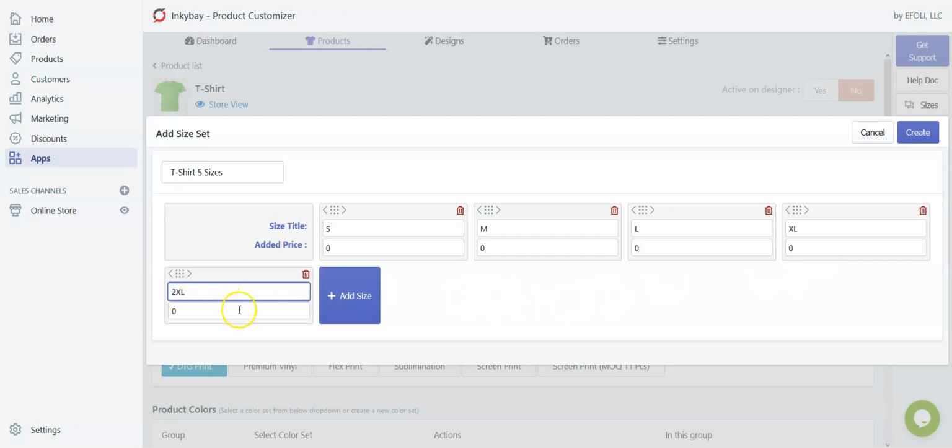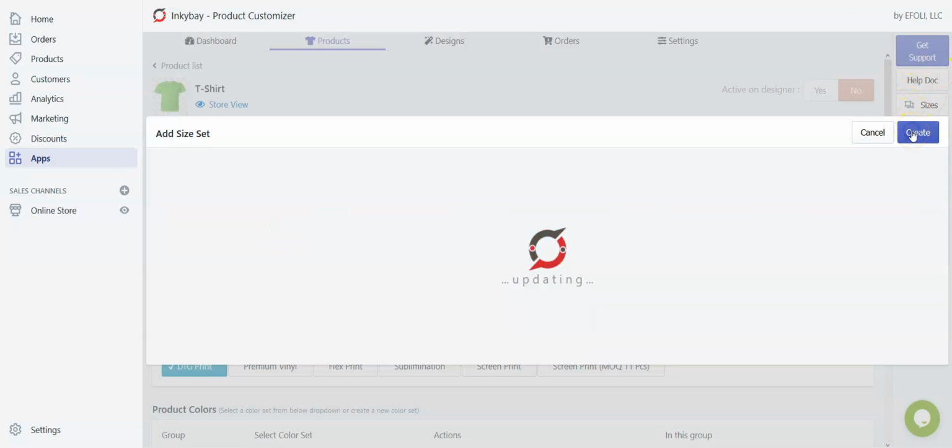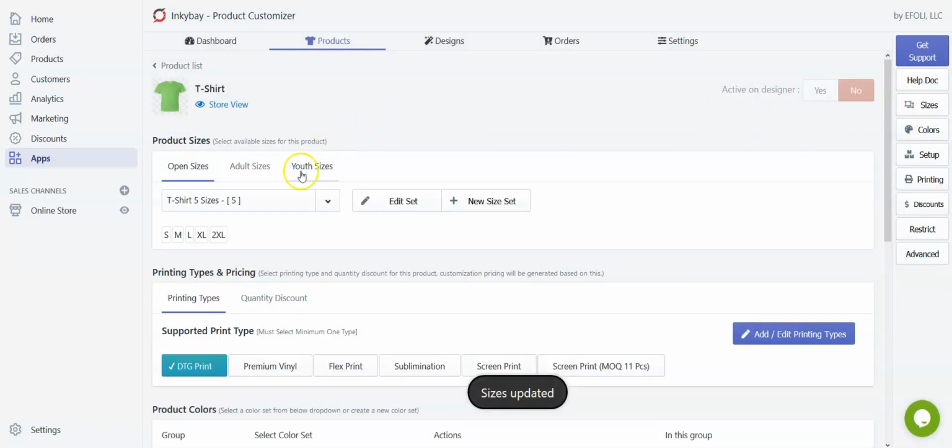Let's say I want to charge extra $1 for 2XL size, so I'll just put my required value here and then we'll click on create. See, here is the size display. So my newly created size set will be activated for this product. So that's all for now.